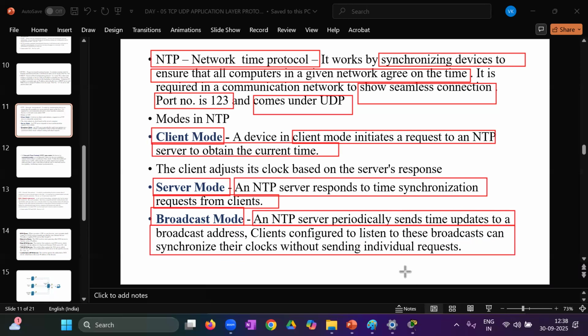In the client mode, devices will send individual requests to the server mode to obtain the timing from the server. In that scenario, the server will reply. Whereas in one more scenario, the server does not require any request from the client. It keeps on sending the synchronized messages so that all other devices are synchronized with the time. Right? So in the broadcast mode, what is not required? A request from the client is not required.